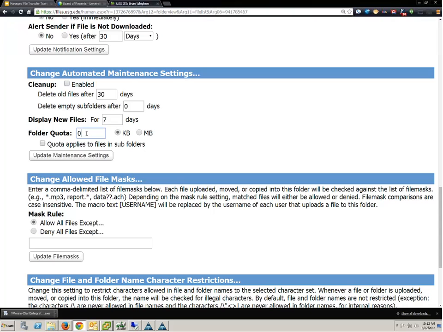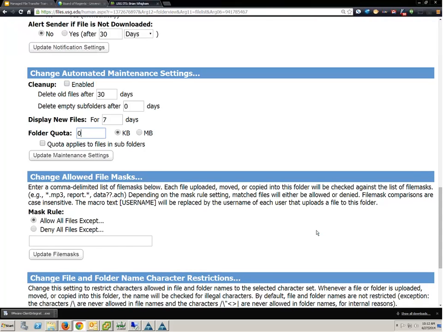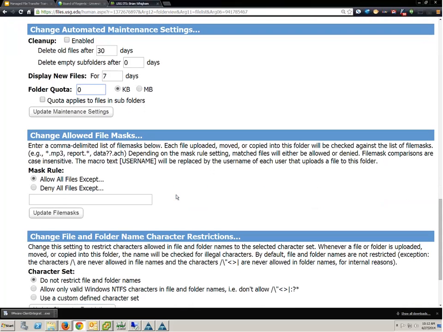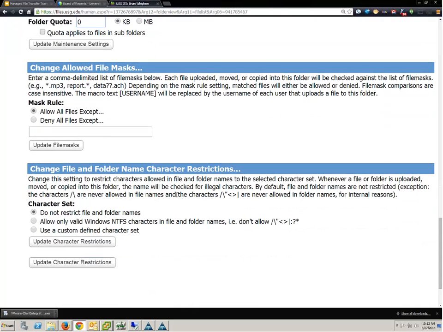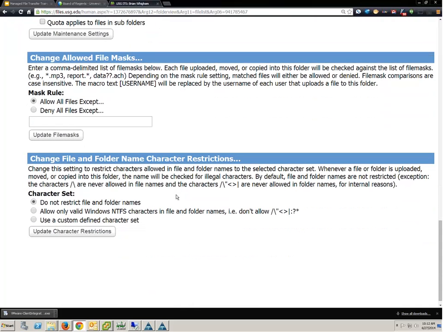So zero there means unlimited, right? Is that the default for all the folders being set up? Yes. Here's the file mask, and then I'm not going to mention that. I'm not sure what that does, although I'm sure it's self-explanatory.